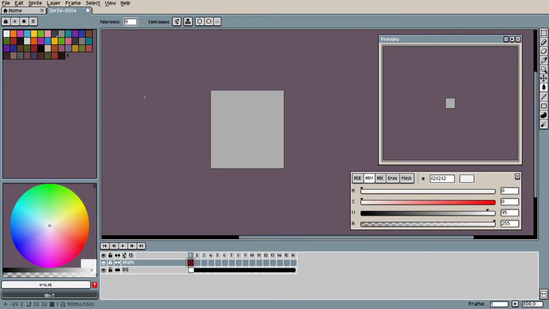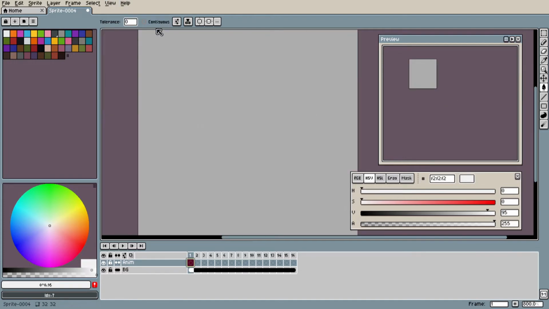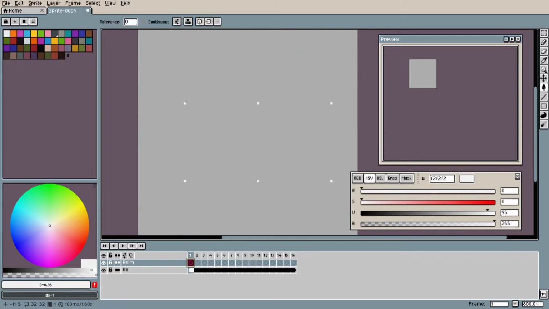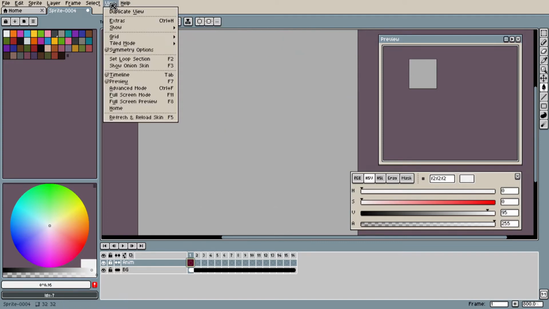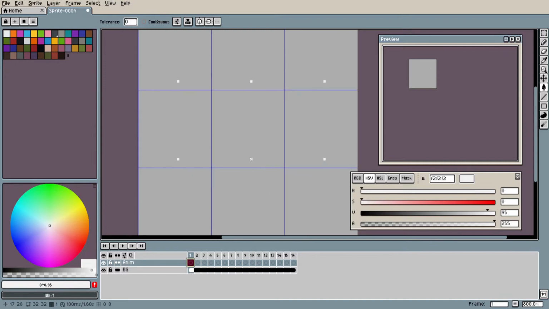So to tile this, we go up to view, go down to tiled mode, tiled in both axes. And then we want to see our grid again, but if we press Ctrl H, it might not be the correct size. So we just disable the grid for a moment. We go up to view, down to grid, grid settings, change it to our tile size, which is 32 by 32, hit OK and it will show us our grid.